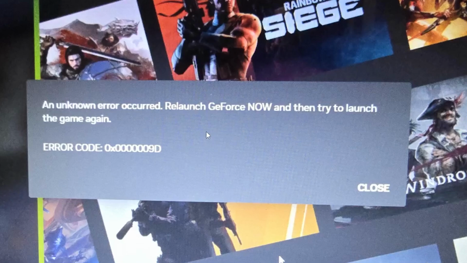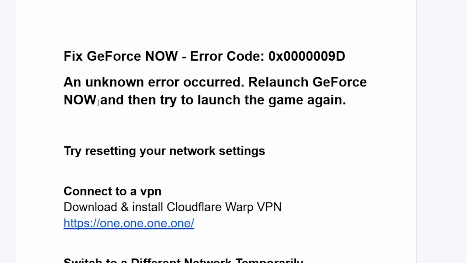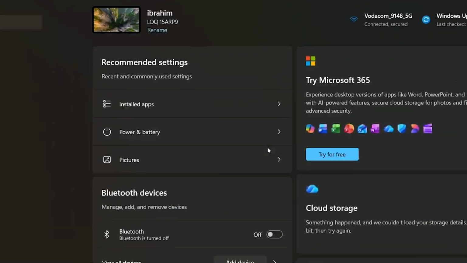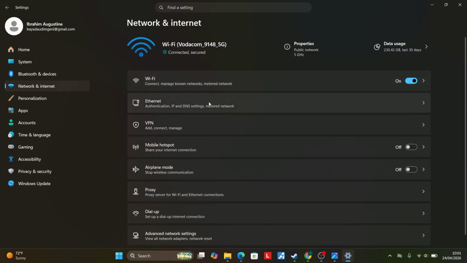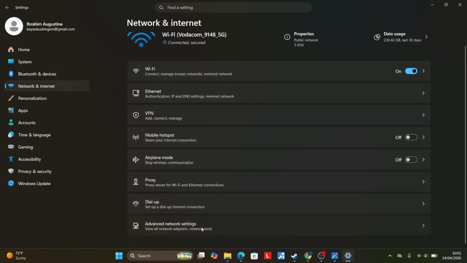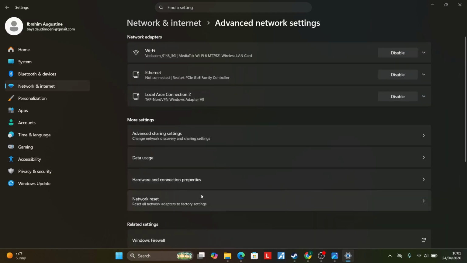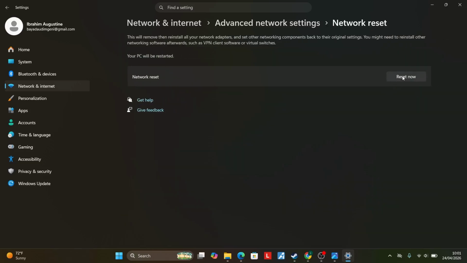In most cases, this problem occurs as a result of your internet connection. Now I'll guide you on how to fix the issue. First, try resetting your network settings. So if you're on PC, you can press Windows+I and then select Network and Internet. Now on the Network and Internet page, scroll down, select Advanced network settings, and then you'll see an option, Network reset. So click here, Reset now.